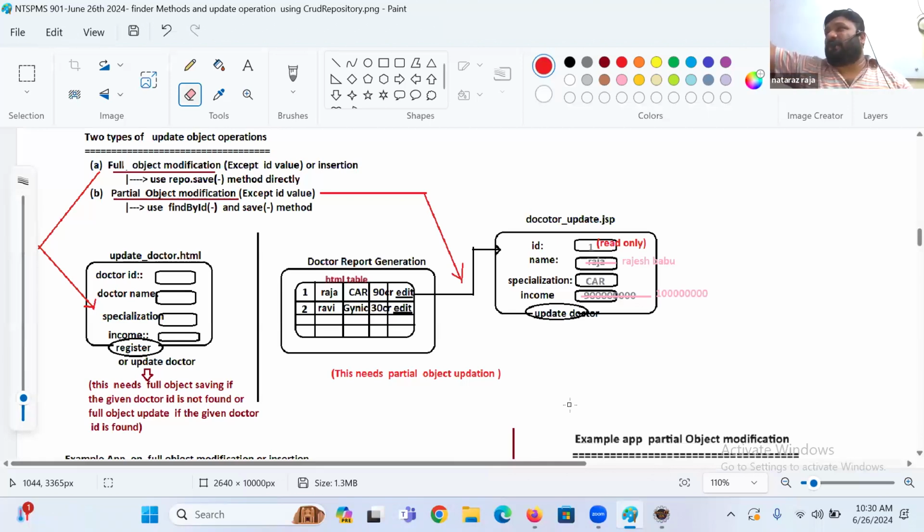I directly launch the update form. There I pass the ID property and the data. If I forget one or two things, it will be a problem, or not? So use this only for full object modification. But this other one you have to use only for partial object modification.